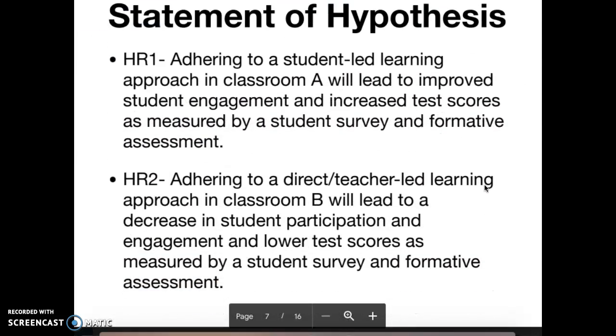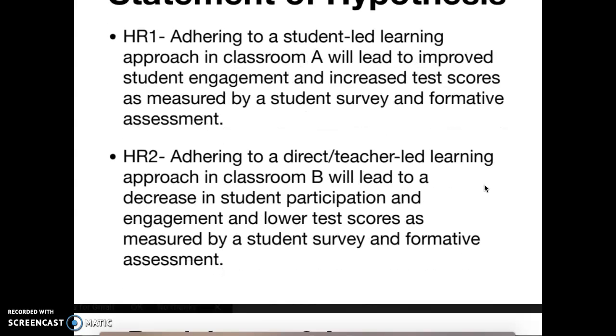So my hypothesis was students adhering to a student-led teaching and learning environment would see marked improvements across the board in engagement and participation, and their overall test scores and their overall enjoyment with the teaching and learning environment with my teaching strategy. And then the second classroom would be much more teacher-led and direct teaching, with a lot more of me lecturing, PowerPoints, and then taking notes out of the book, etc. And as a result of that, they'd have lower test scores and lower levels of participation and engagement.